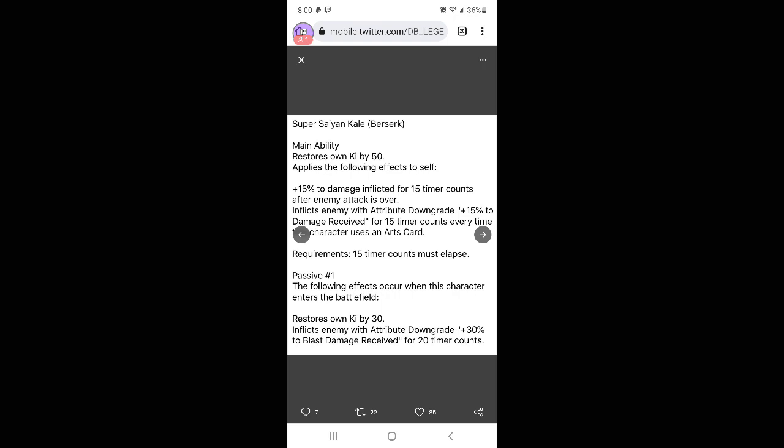Inflicts enemy with attribute downgrade plus 15% of damage received for 15 timer counts every time this character uses an arts card. Okay, so that's just no longer blast. It is just any arts card for that. Okay, good. And that's not blast damage either, so that's also a pretty big win.